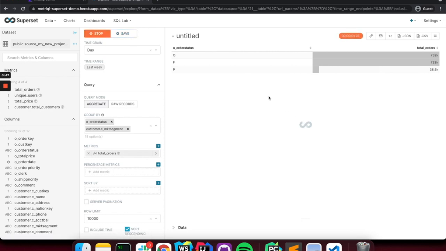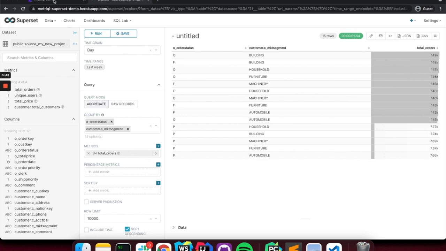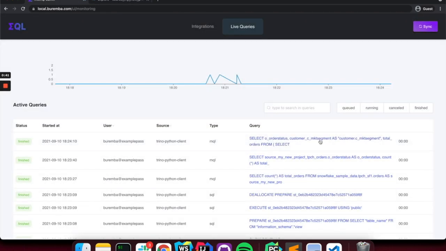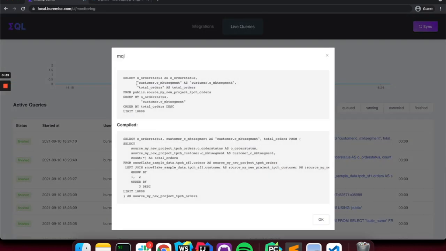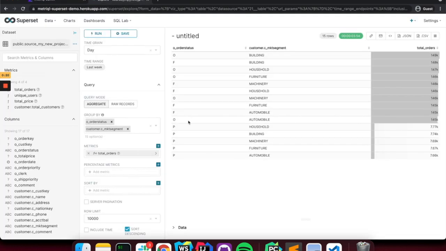And when I run this query again, it's going to send a query thinking that this is actually inside this orders table. But since Metriql parses the query, it understands all the dimensions and measures being used by the query, and then it creates the join relationship and compiles to a SQL query for the underlying data warehouse and hides the complexity from the Superset users.